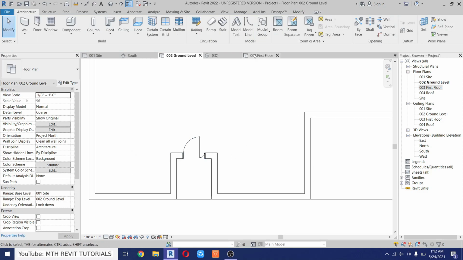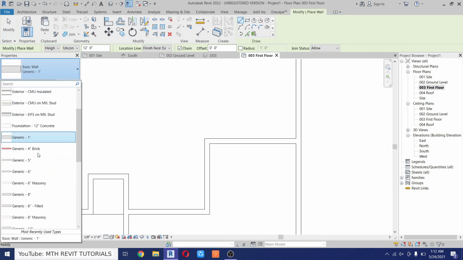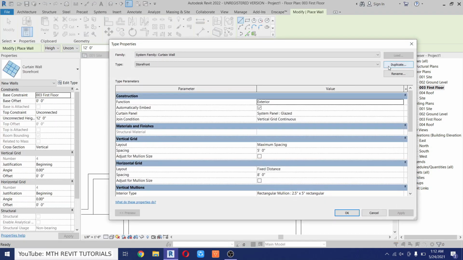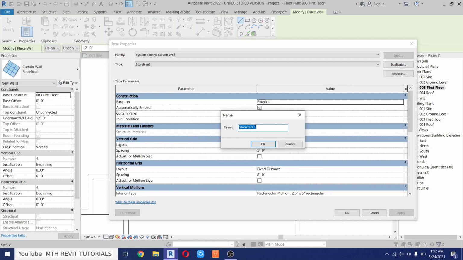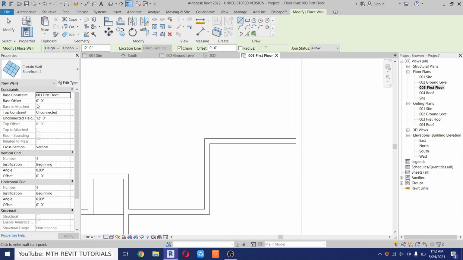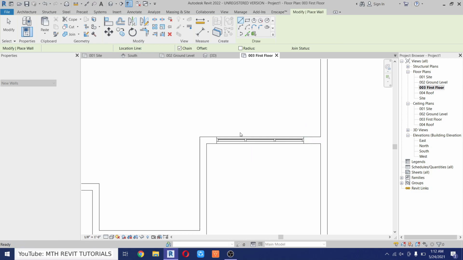Now go to the first floor and we'll create a curtain wall here. So select the wall and select storefront, edit type, and let's create a duplicate. Click OK, and we want to change the base offset to 3 feet and the unconnected height to 6 feet. Now let's draw from here, like so.